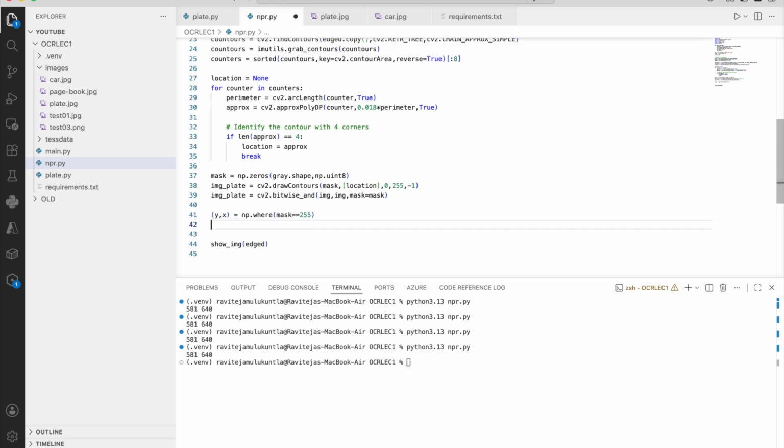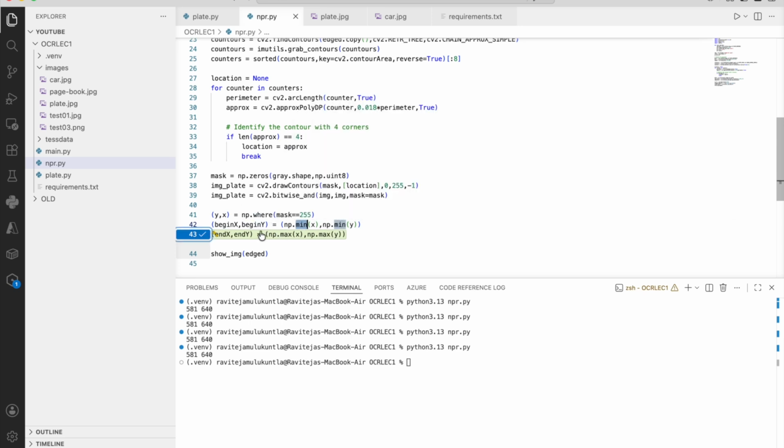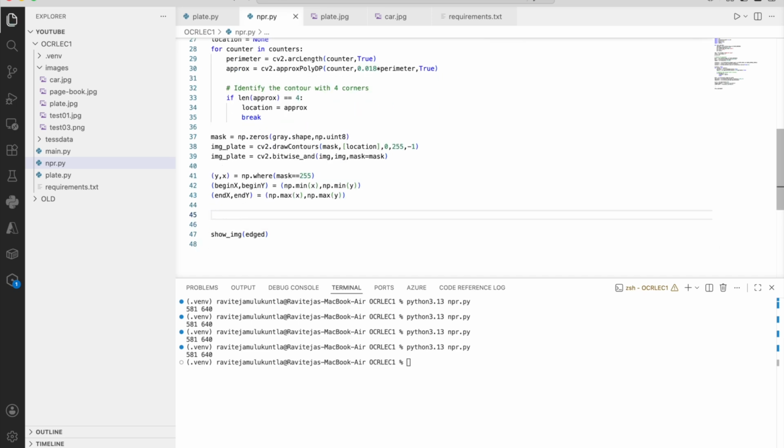x and y coordinates of that image, and we have to find the begin x and begin y values of that image using this NP array. Minimum will get the x value, and here NP min of y value will get the begin y. Now here the end x and end y. So now we got the x and y coordinates.